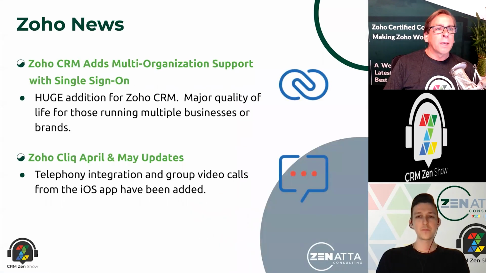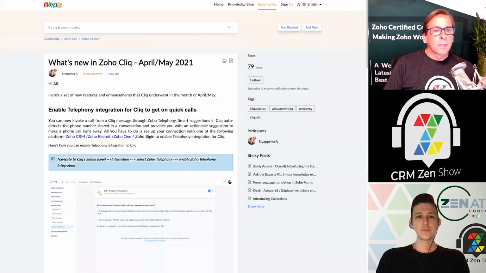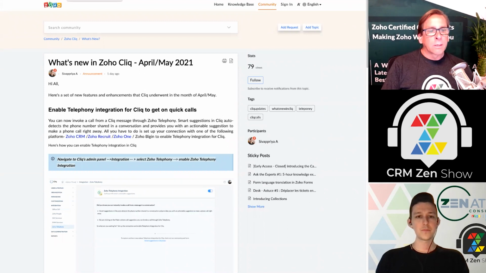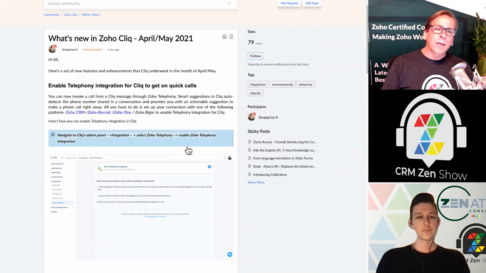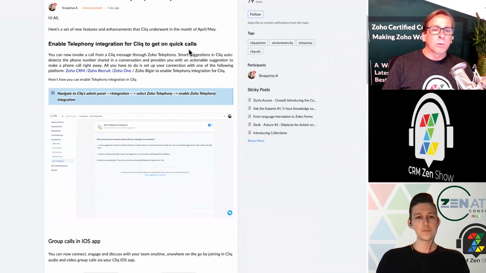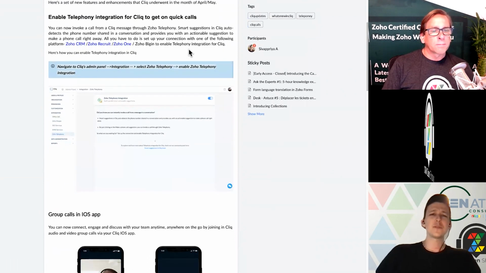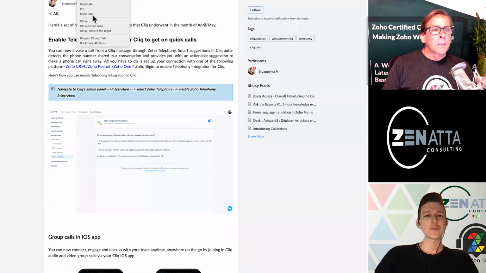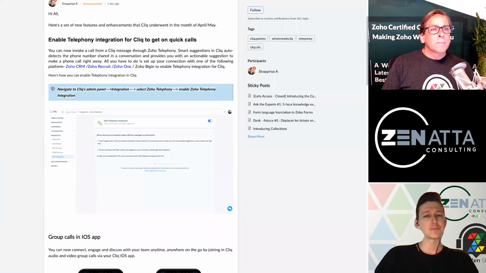We got our Cliq updates for April and May. We have covered most of these, I think. I don't know if we got the telephony integration with Zoho Cliq. We've touched on it a few times. I think we touched on a RingCentral plugin for it a little while back, but it looks like they're routing that through their own telephony now.